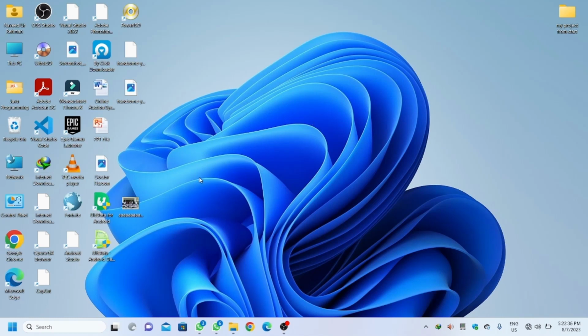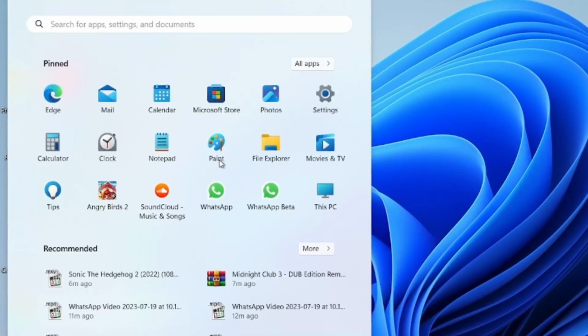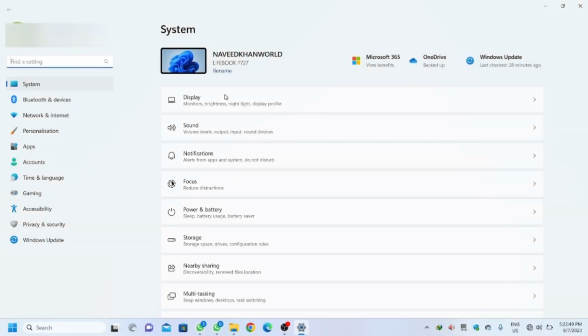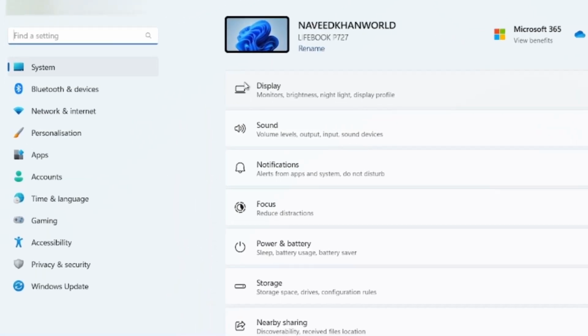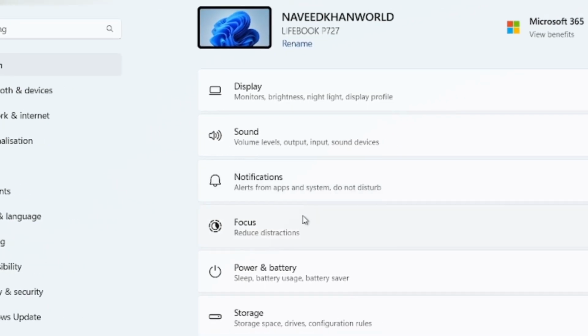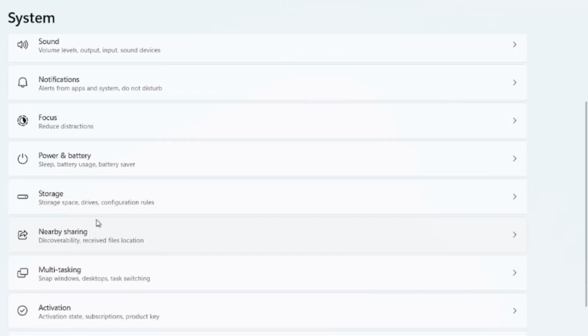In this video, how to reset Windows 11. Click on the Start button in the taskbar, and then click on the Settings. In the Settings window, click on System from the options. On the left-hand side, select Recovery from the menu.